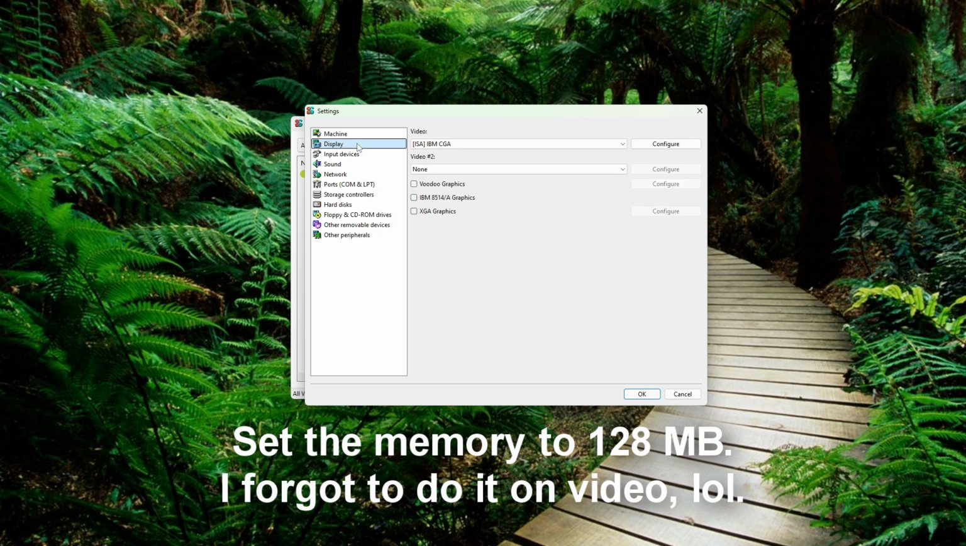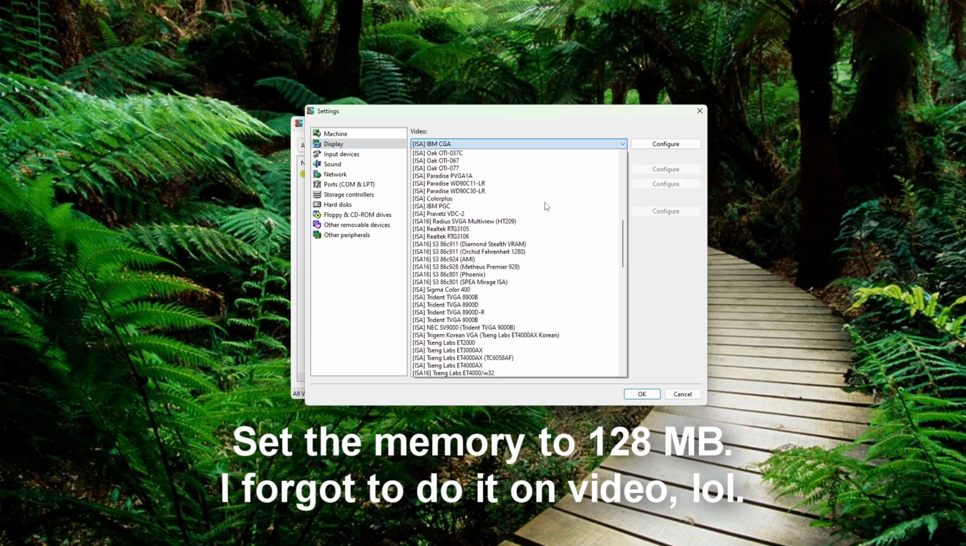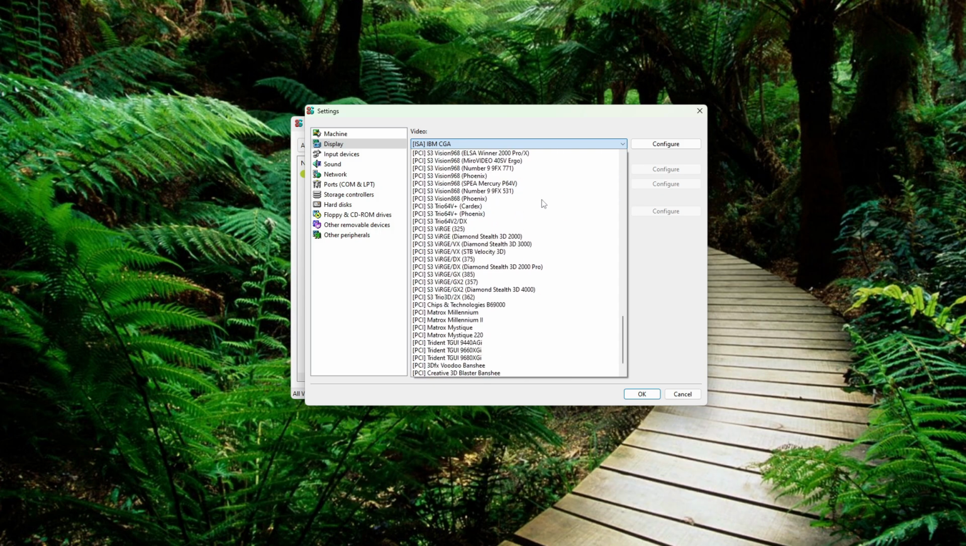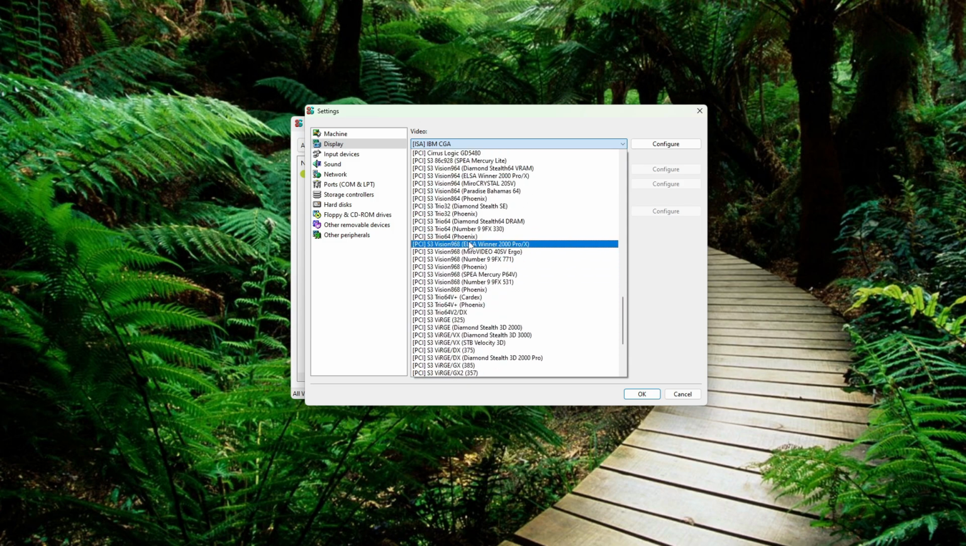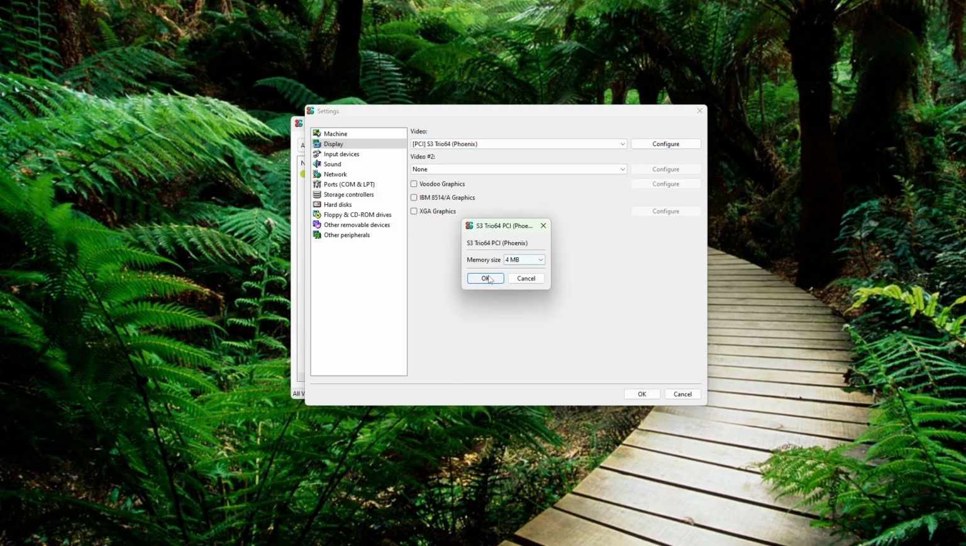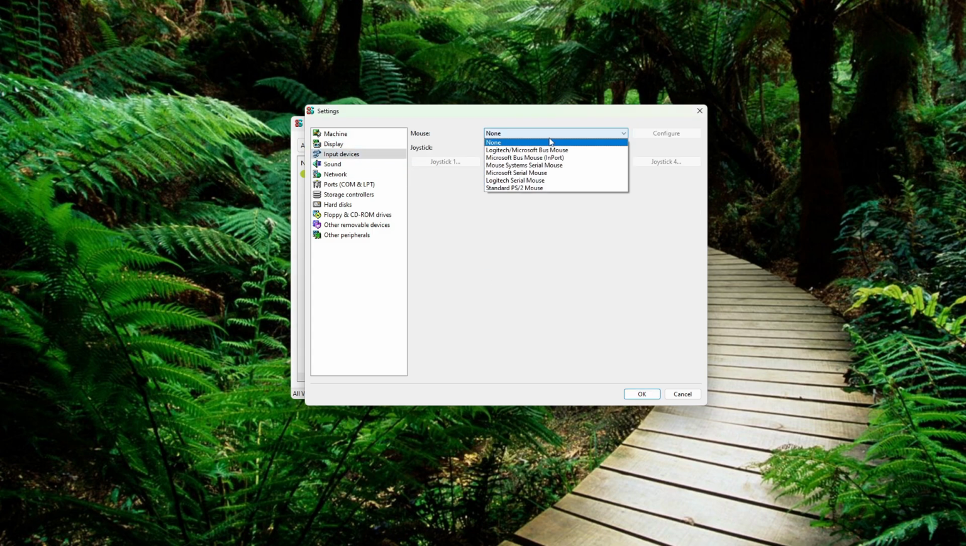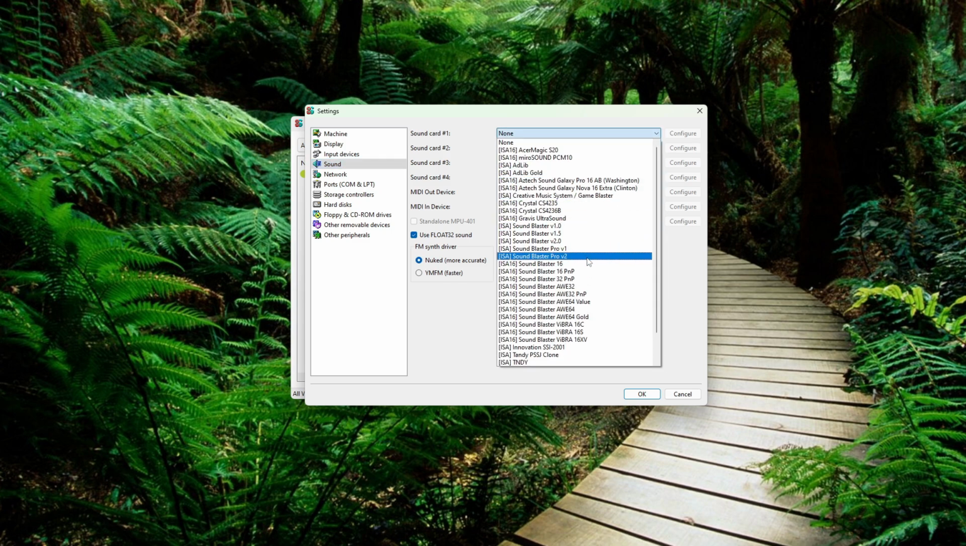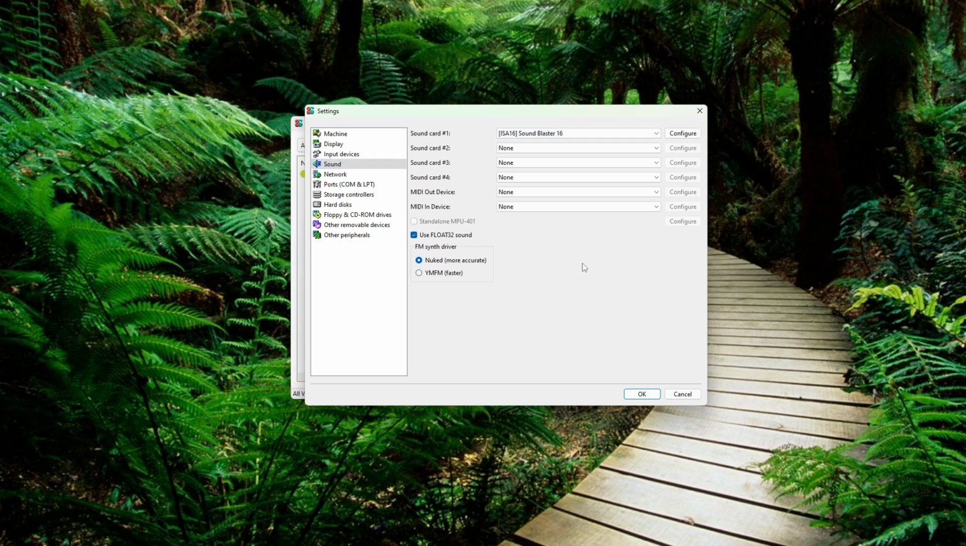All right, so on to the display settings. What we're going to do is an S3 Trio64 Phoenix. Let's see where it is. Might have missed it. Oh, there it is. Configure and make sure it's 4 megabytes. Input devices, I'm going to do a standard PS/2 mouse. The sound, I'm going to do a Sound Blaster 16. I'm going to choose that because it doesn't need any drivers.